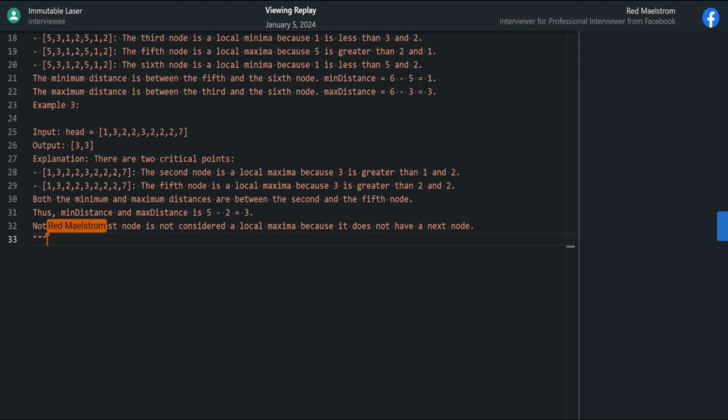So yeah, you have the head of a linked list as an input. A node is a critical point if it is a local minima or local maxima. As the name suggests, local minima and maxima are nodes which have values strictly greater or strictly less than its previous and next node. Given such a linked list, you have to return two things: the minimum distance between any two critical points and the maximum distance between any two critical points. So go through the question and the examples and let me know if you have any doubts.